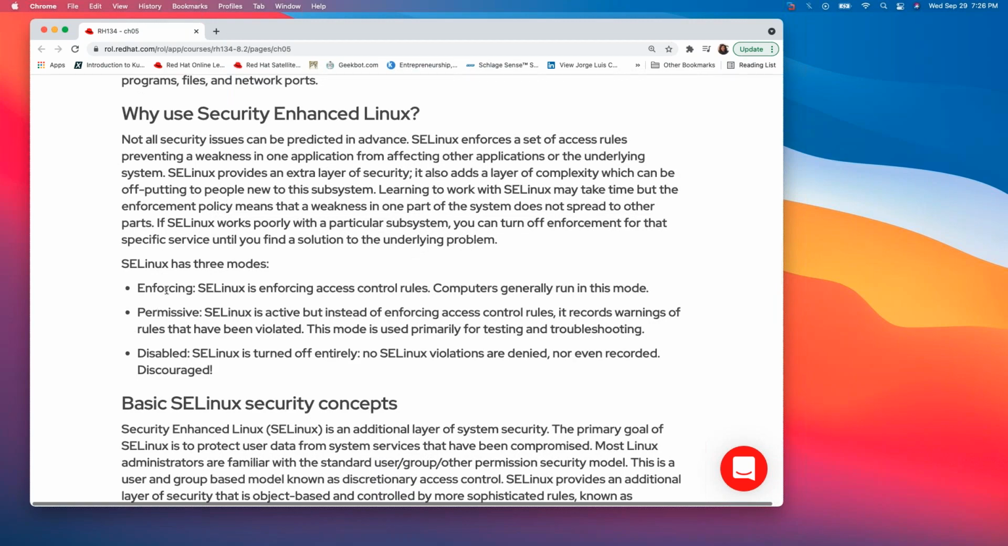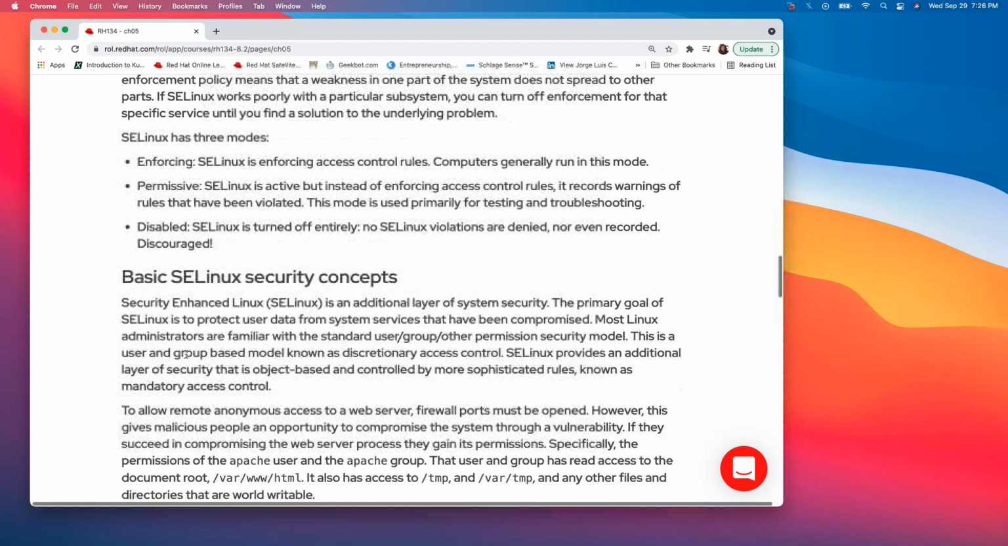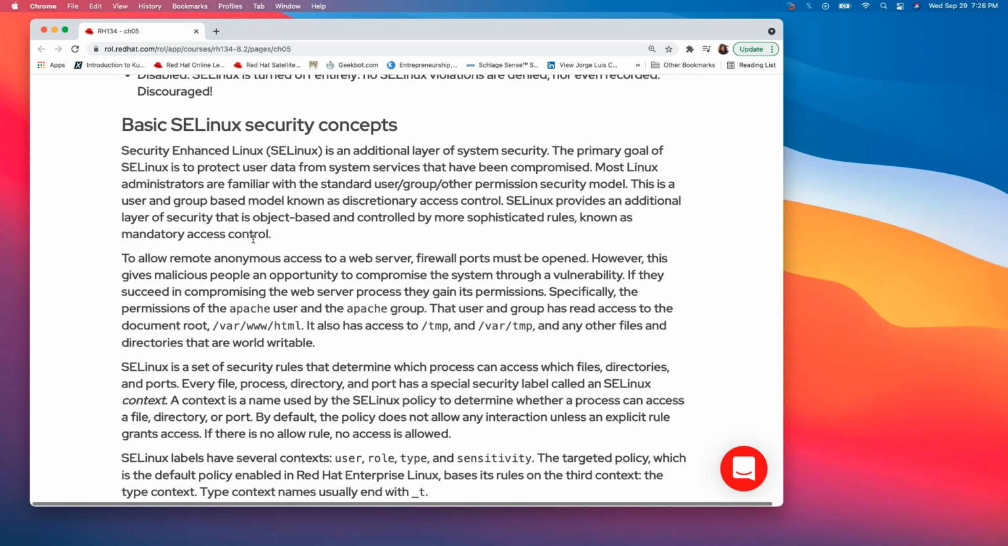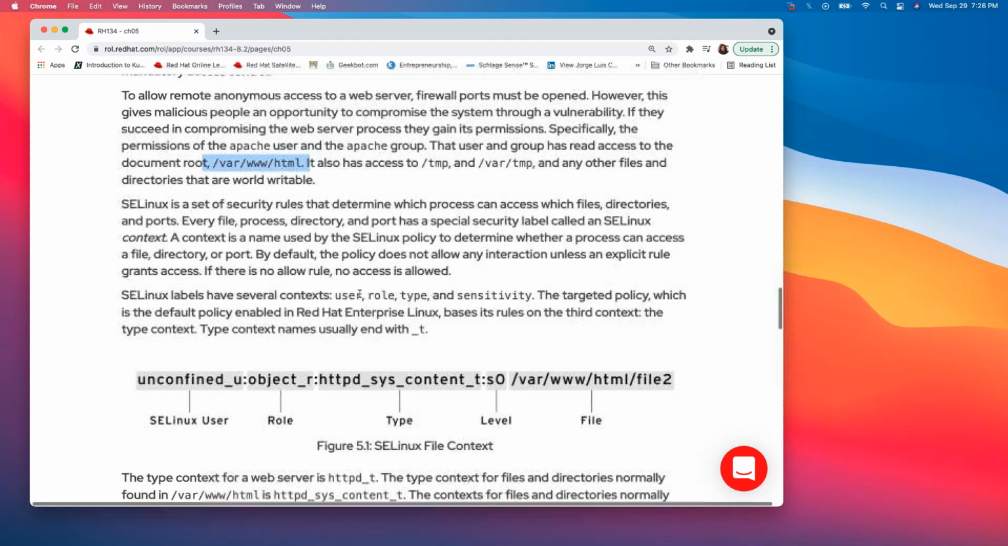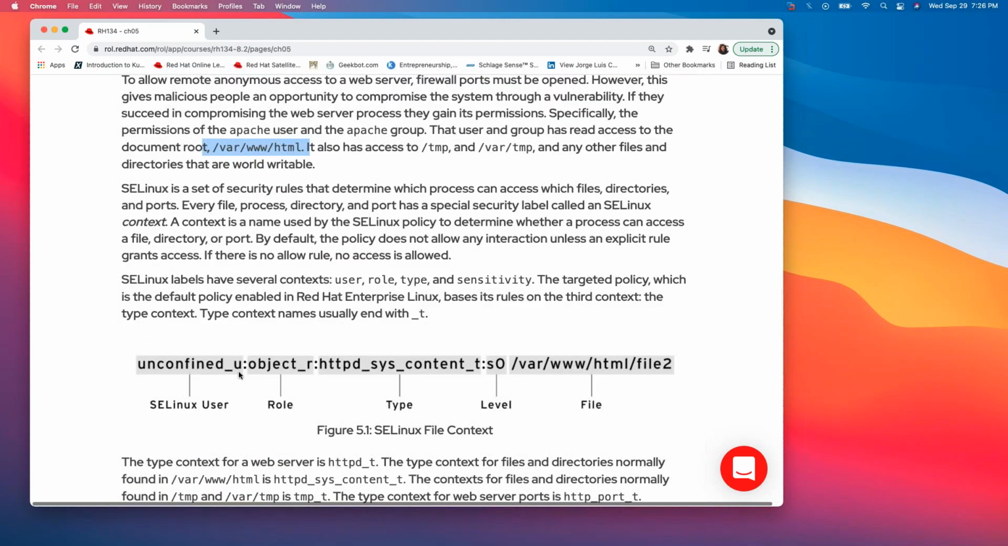In here, we talked about enforcing, permissive, and disabled. And then they go over some basic concepts, and they give /var/www/html as the example of what they're talking about, and then /tmp and /var/tmp, right? But right down here is where they break down that unconfined user, the SELinux user, that role, and everything is separated by a colon, right? And then the type, and then the level of the classification, and what file we're talking about this is on. So here you see user, role, type, and sensitivity, right?